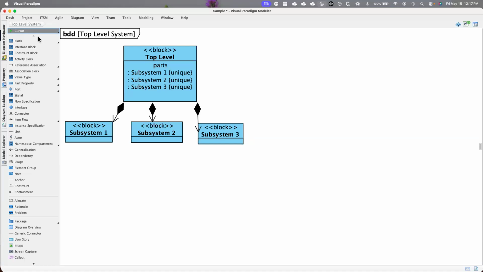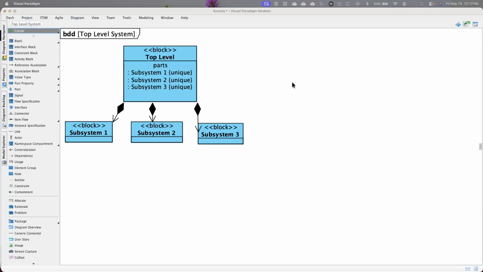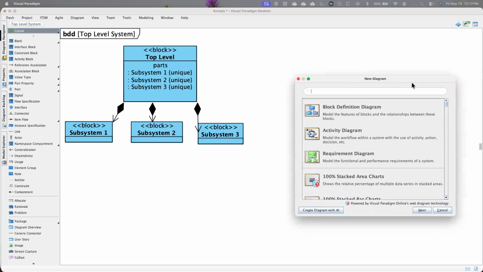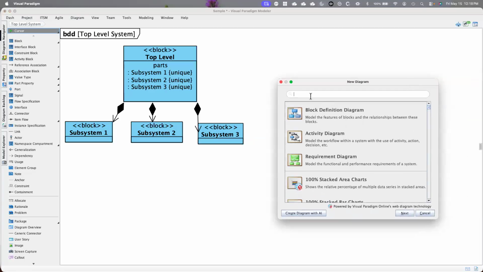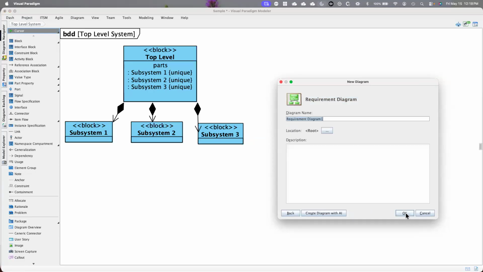I'm going to go next to creating a new diagram. I'll create a requirements diagram. And so if it doesn't show up here, you can start to just type in a few letters of what diagram you're looking for, and it'll come up. And so I'm going to use the requirements diagram. So let's call it top level requirements.